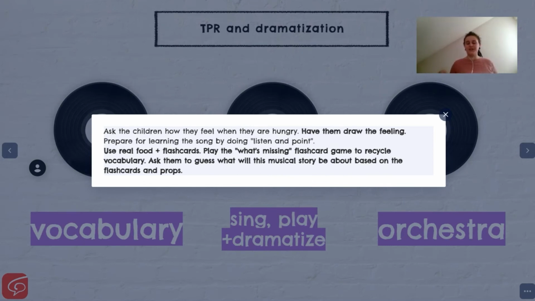This one is geared towards young learners with very little vocabulary and a very low level of English. So this one is going to be pretty simple and it is going to heavily rely on the song. So now we're going to include the song, tell a very short story, and include a dramatization.